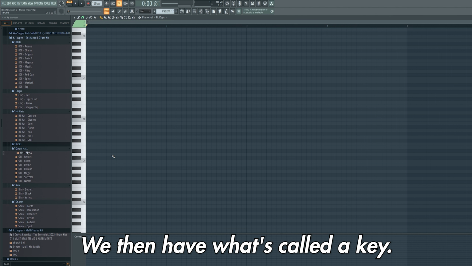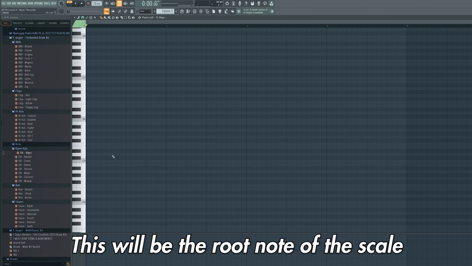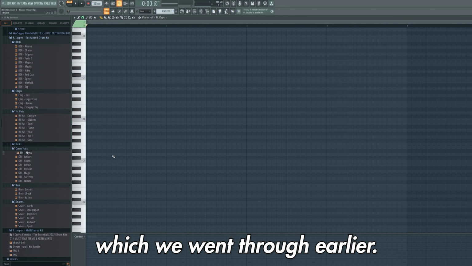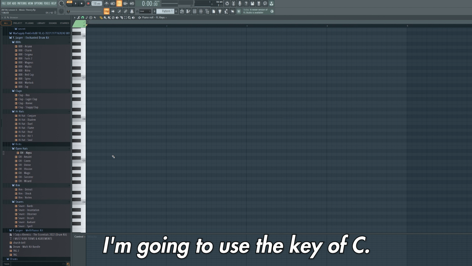We then have what's called a key. This will be the root note of the scale, and will be any of the notes on the piano, which we went through earlier. In this example, I'm going to use the key of C.